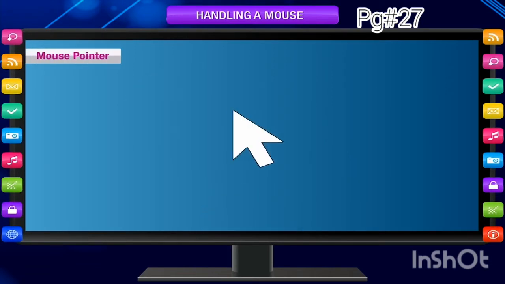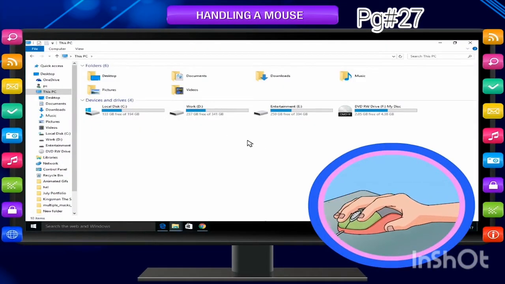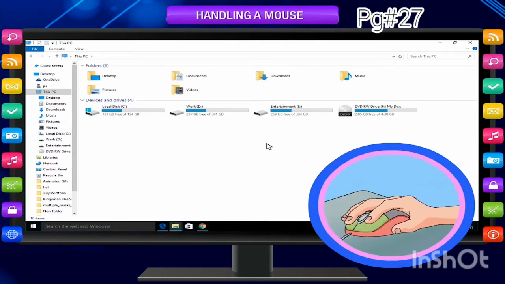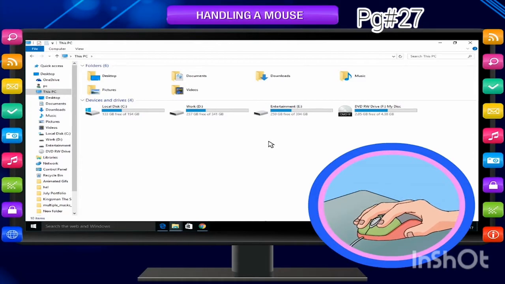Mouse pointer. Mouse pointer is displayed on the screen as a slanting arrow. It is different than the text cursor. As you move the mouse in a particular direction, the mouse pointer moves on the screen in the same direction. You can move the mouse to a desired location on the screen.